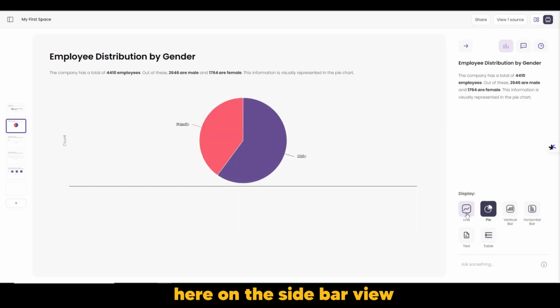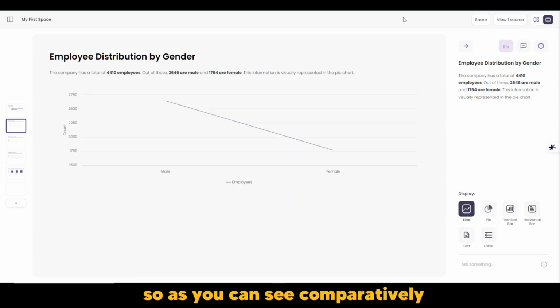Here on the sidebar view, we could change the display. We could change it to a line chart. Currently it is in a pie chart. You could also change it to a vertical bar or anything you want. So if we want to just change it to a line chart, let's see what it does. So as you can see comparatively, it says here male and then you have female. It just draws a line, of course, showing that males are more and females are less. However, the pie chart is a lot better, the previous one. And remember, this was the AI giving its suggestion as to the best way to present the information. So I personally go with the previous one, which is a pie chart, and that looks really good.